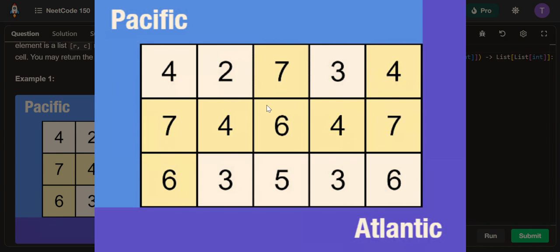So the first thing that we want to do is to use what we know. What we know is that all the values to the left are accessible to the Pacific. Same for all the values at the top. All the values at the bottom can go to the Atlantic, and all the values to the right can go to the Atlantic. And the corners, bottom left and top right, can access both directly. So we're going to add these.